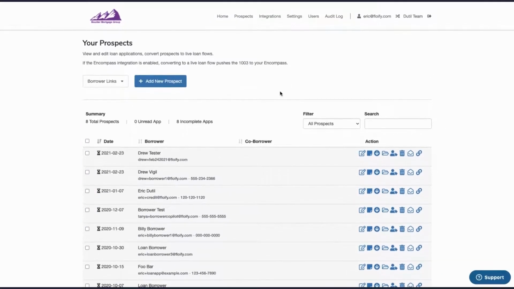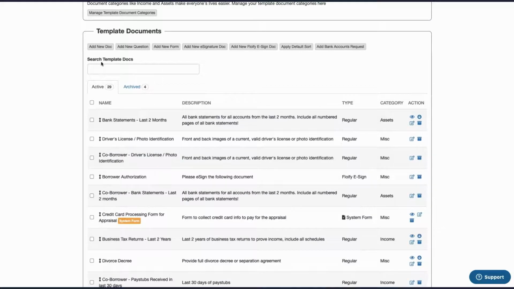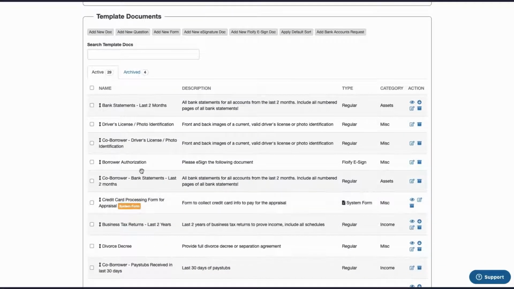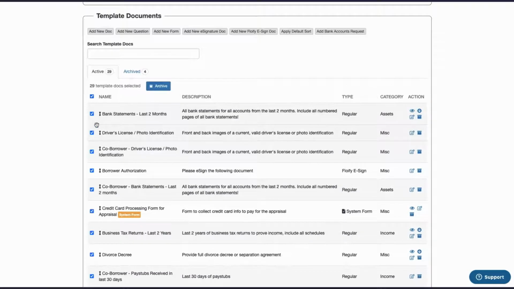And then the last place we can look is going to be in our settings. And there's 2 places that the bulk action will take place in the settings. One of them is going to be in the template docs, and the other one is going to be in Realtors Partners. So if I scroll down, I can see all of my available template documents that I have in here that I've created. Now I can go ahead and pick and choose which ones I want there.